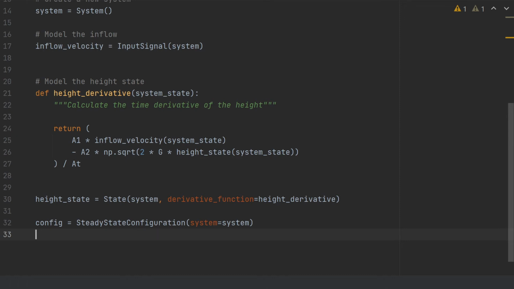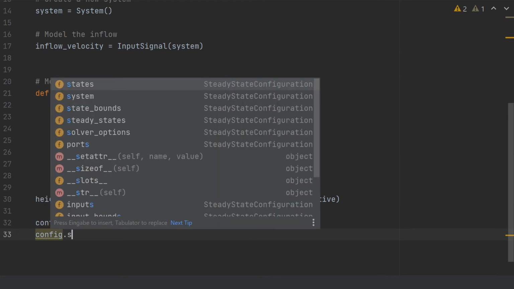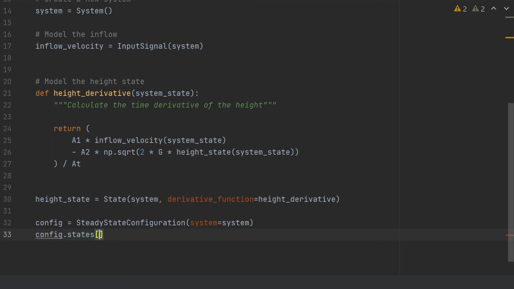Look it up in the documentation if you need it. It's not relevant for this tutorial, but it's easy to find. What we want to constrain, however, is the height. So for that, we use the states property, which is a dictionary of states. So we can simply use our height state as an index here, and it has two attributes, lower bounds and upper bounds. And there we can establish lower and upper bounds for our state value.